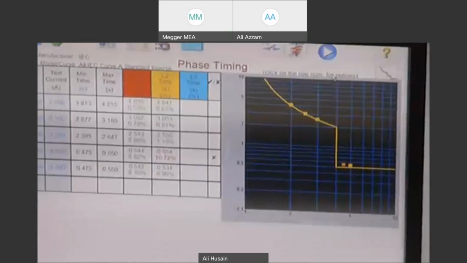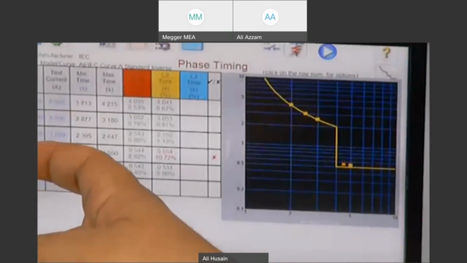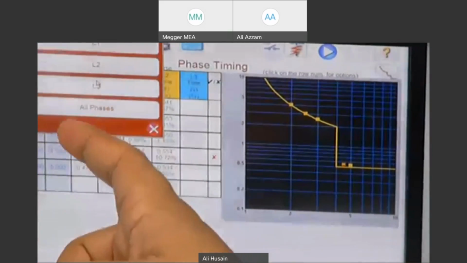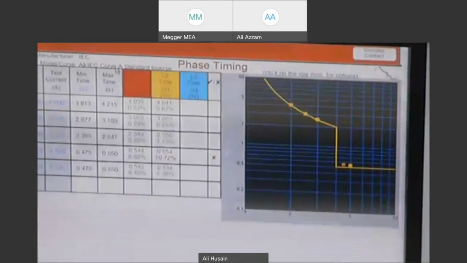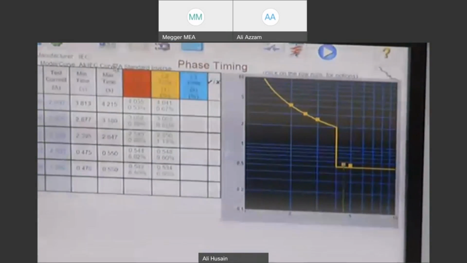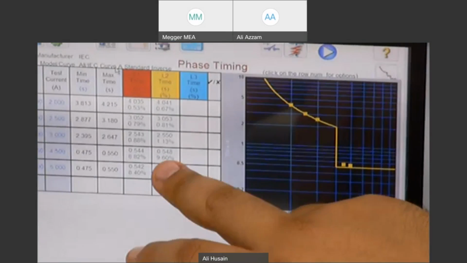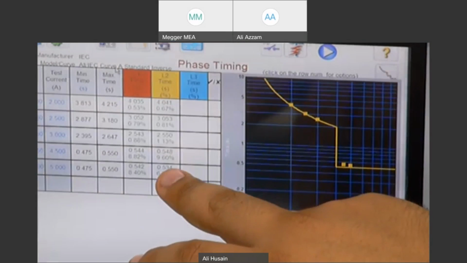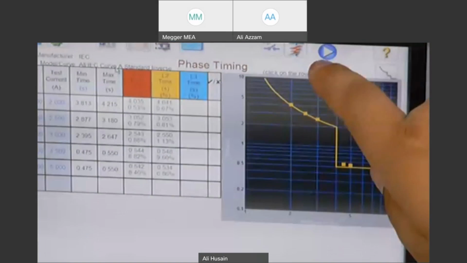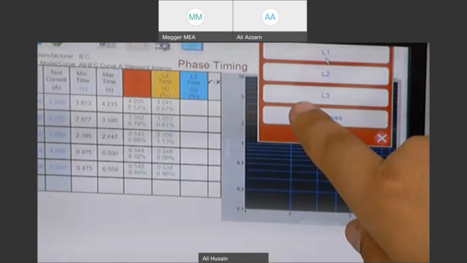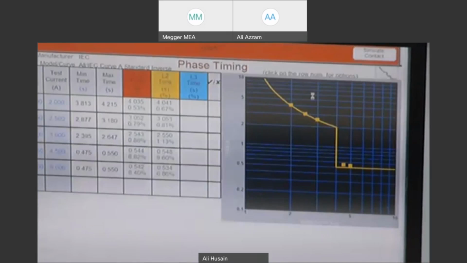So again, the fourth button, the fourth value also. I can just repeat it and run again for L2. Almost at 548 milliseconds, like 2 milliseconds below the maximum time. Very nice. So I can do the last point.